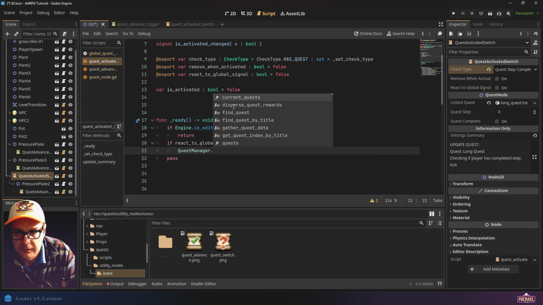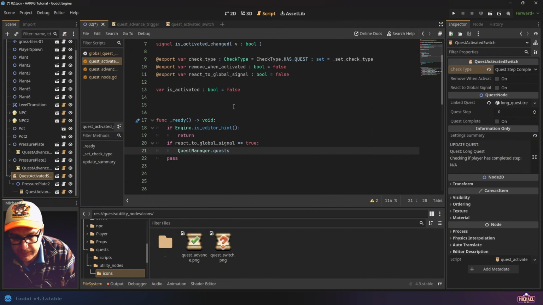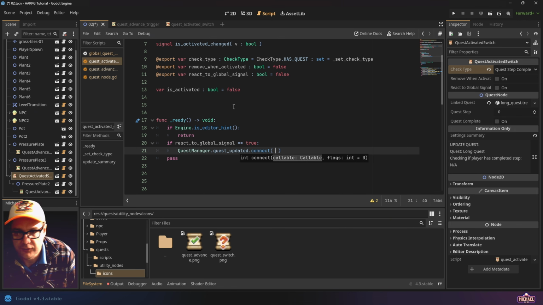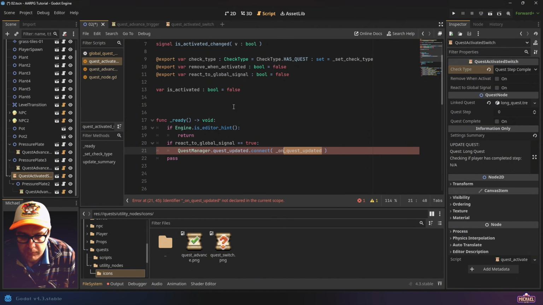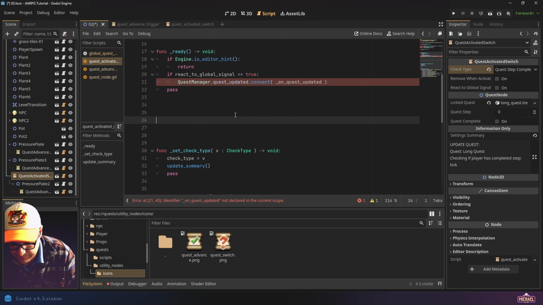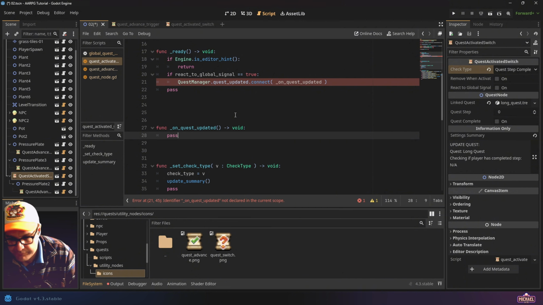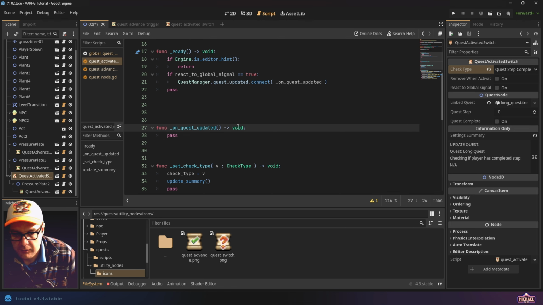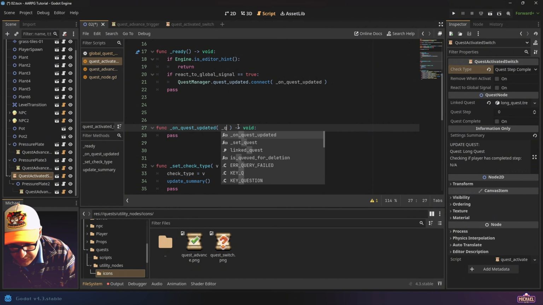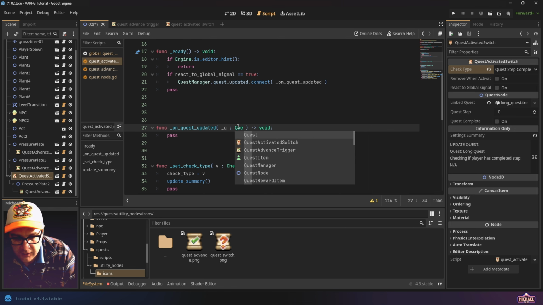So quest manager.quest_updated.connect. And then obviously we need a function to handle this. So we will call that on quest updated. Okay. Let me copy this little guy and let's make this function. Now the on quest updated function, we're going to be expecting to receive the quest, but not the quest as in the resource, right? Not this quest. It's just going to be a dictionary.